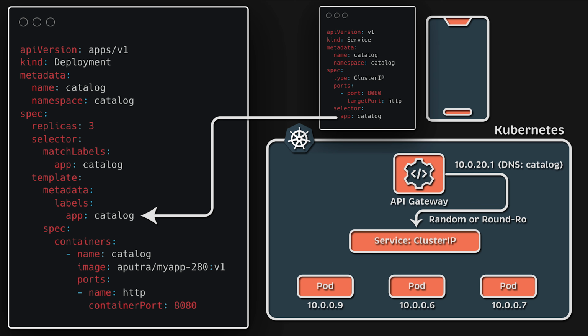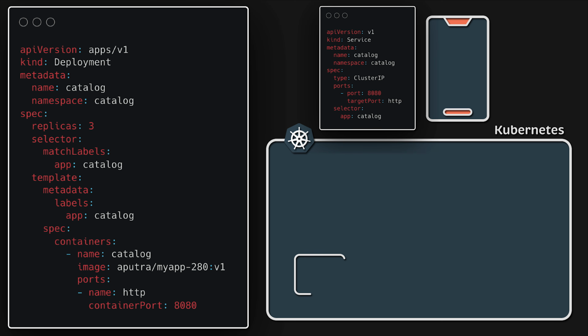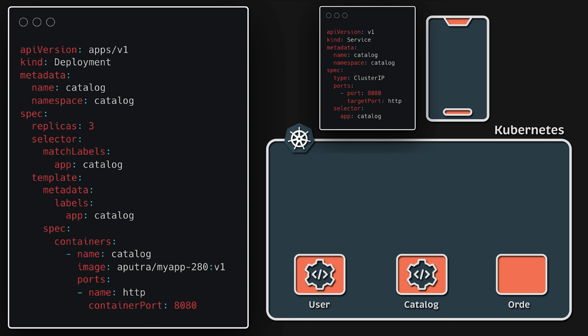Every time the API gateway routes traffic to the user service, ClusterIP would use a random or round-robin approach to distribute requests across all available pods. So now we will use deployment objects and create ClusterIP services for the user, catalog, and order microservices, as well as we'll deploy Postgres using a stateful set and headless service.